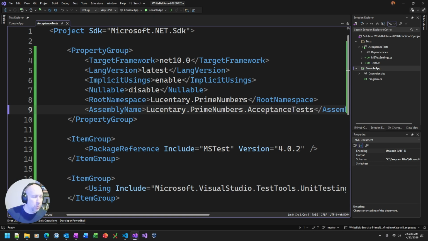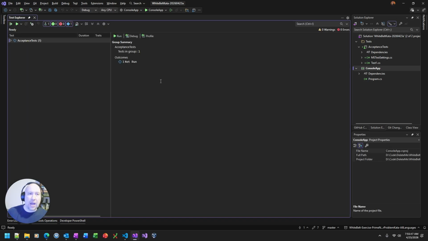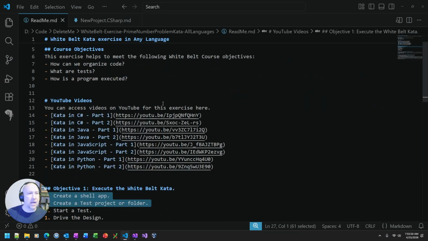So again, what you want these to match: the root namespace should be the same without console app, and the assembly name should be the same with dot acceptance tests. That takes care of this. I'm going to go ahead and close these, and we're now on to the next step. Let's head back up to the top.